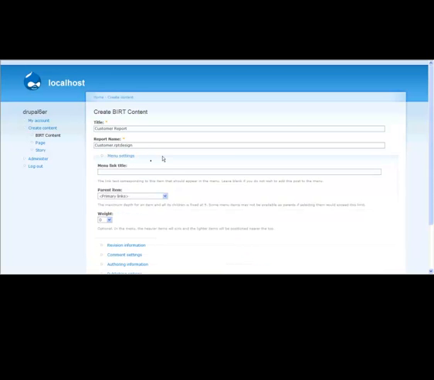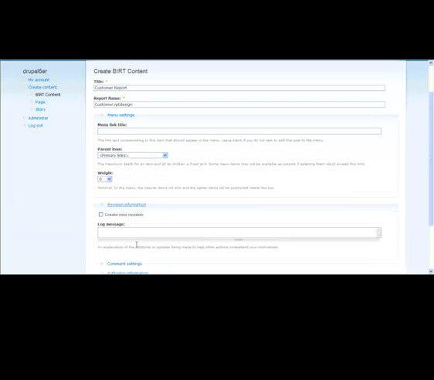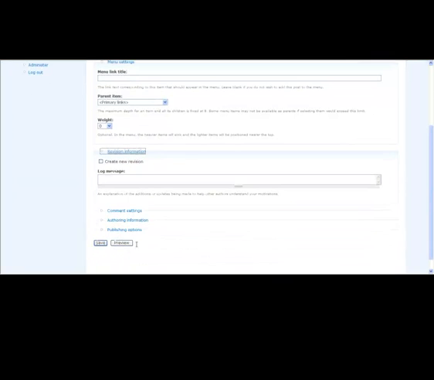And here you get a few options to customize your report. In menu settings, you can change the weight of the report to position it in the location of your choice. Also, there's an option for revision information if you are creating a new version of a previous report. Here you can also create a message of why it was updated.